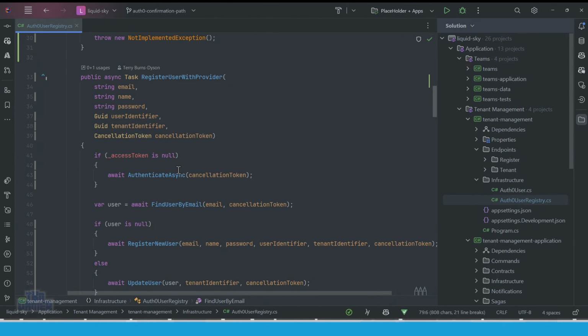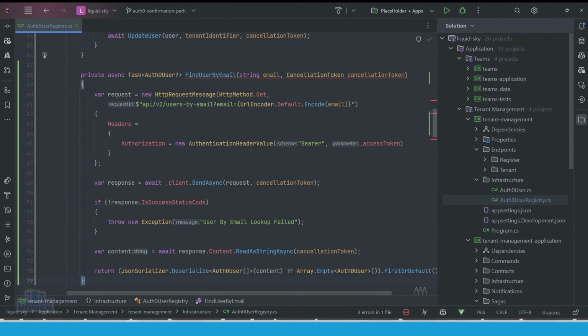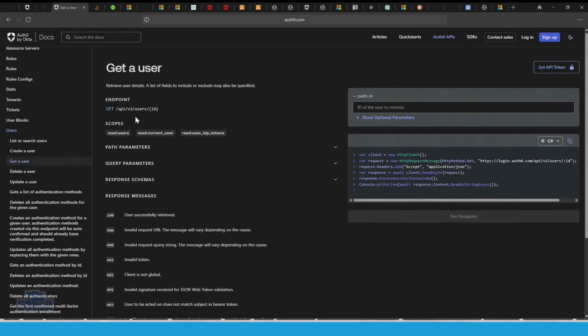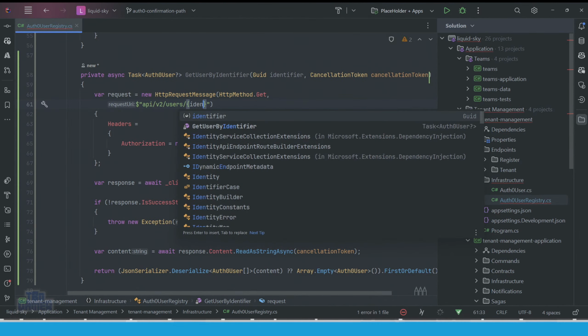Oh, this is too washed out, whatever. So I need find user by email. I need get user by ID. And again, let's be consistent, right? Let's make sure that I'm being clear about what I'm talking about. I'm always talking about identifiers. Whenever I'm using the GUIDs, I'm talking about identifiers. So the API endpoint looks like v2/users/identifier.